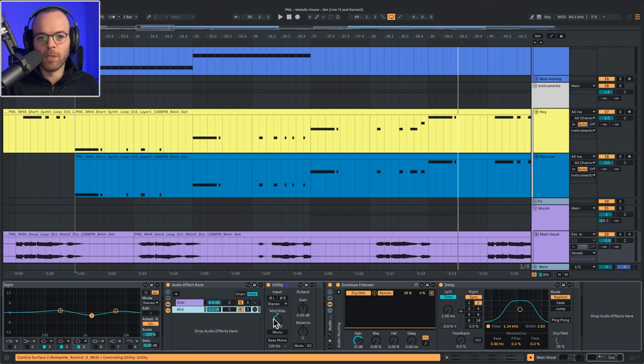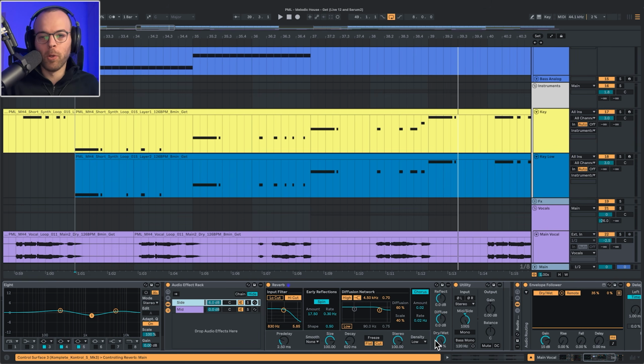You can see that here in the mids, we're not doing anything, it's just the mids, but on the sides, we're pushing a bit more of the reverb.